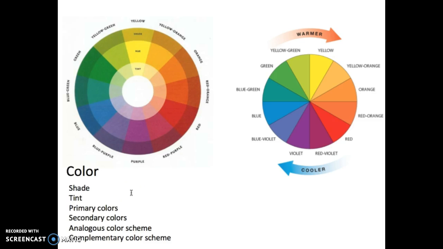Finally, there are tertiary colors. Tertiary colors are the combination of a primary and a secondary color. So yellow and orange makes yellow-orange. And you'll notice that the primary color always comes before the secondary color in the naming of the tertiaries. So we've got yellow-orange, primary yellow, secondary orange creates yellow-orange, and then we've got red-orange, red, purple, red-violet, etc.